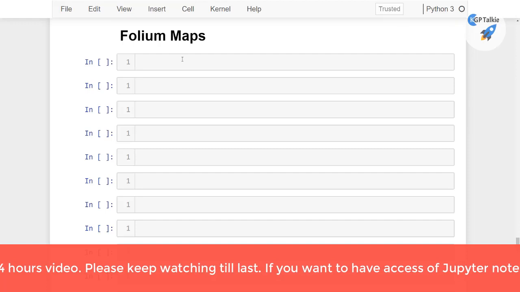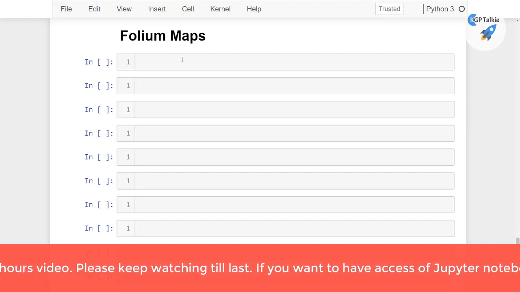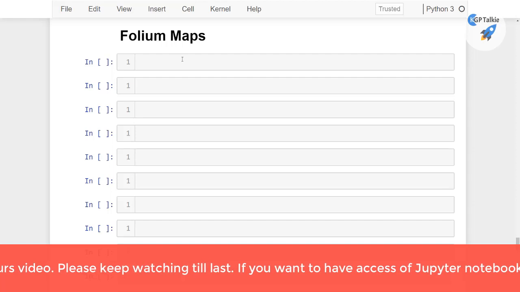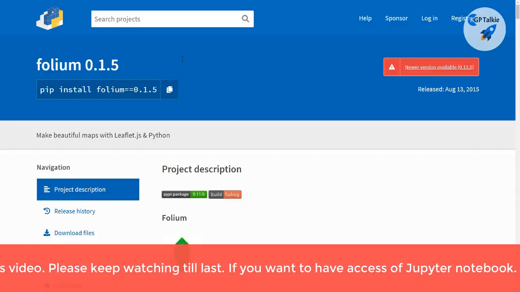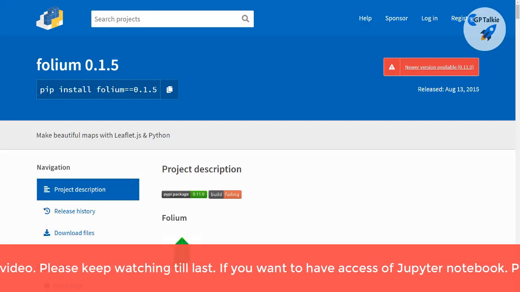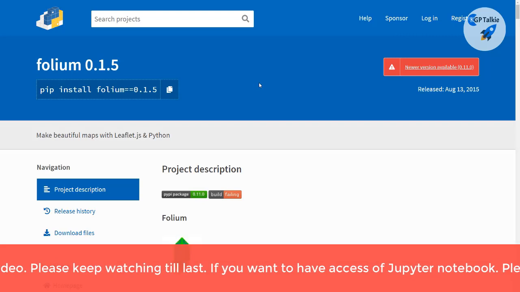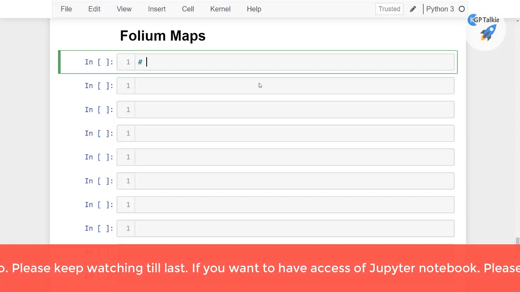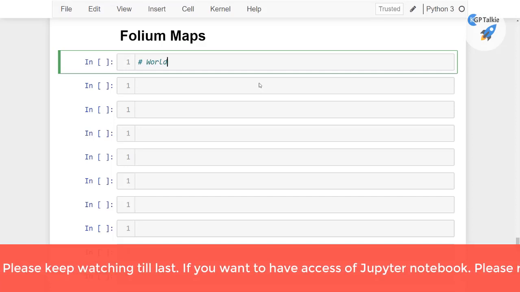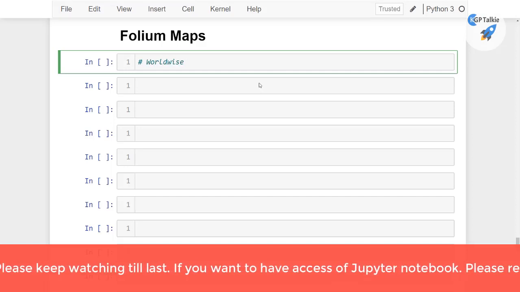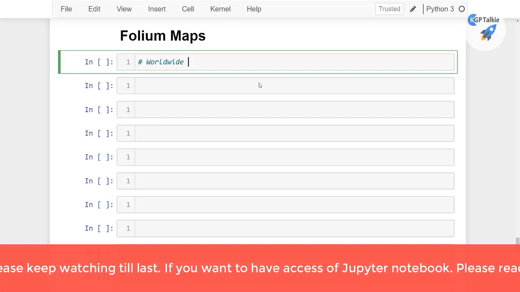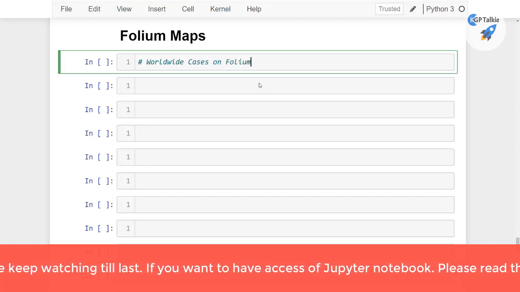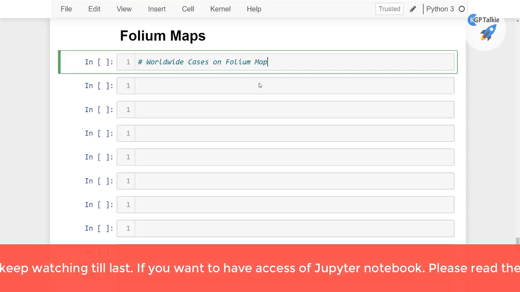Alright, now let's go ahead and use this folium map to plot the worldwide cases on the world map. We have already installed folium with pip install folium. Alright, so let's go ahead, install this, and start working with folium maps.